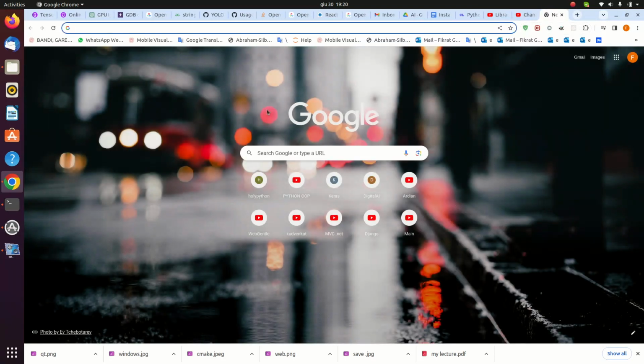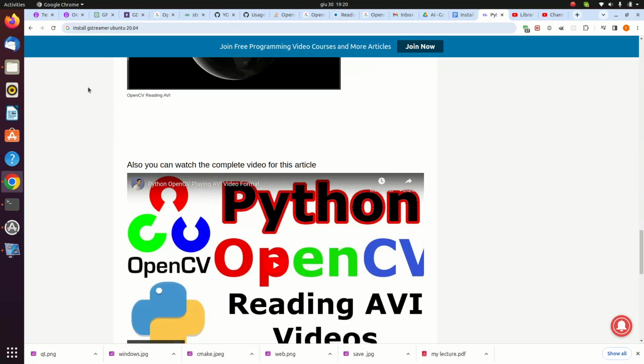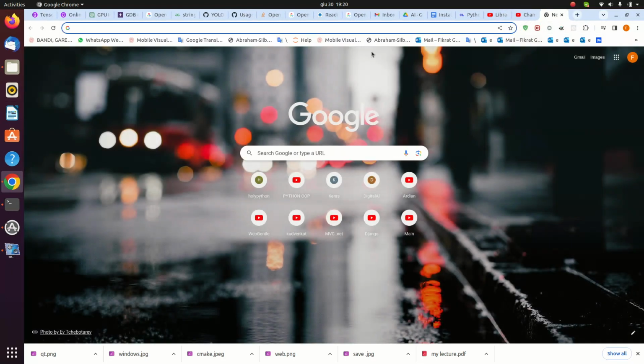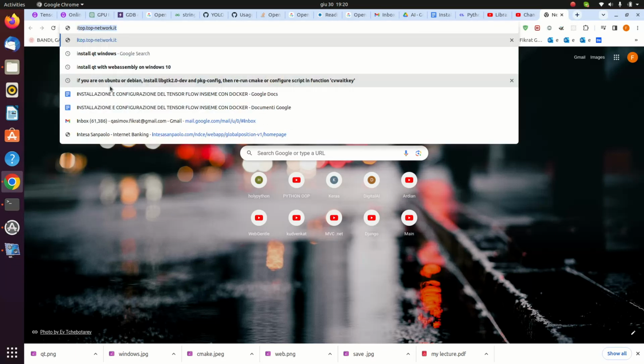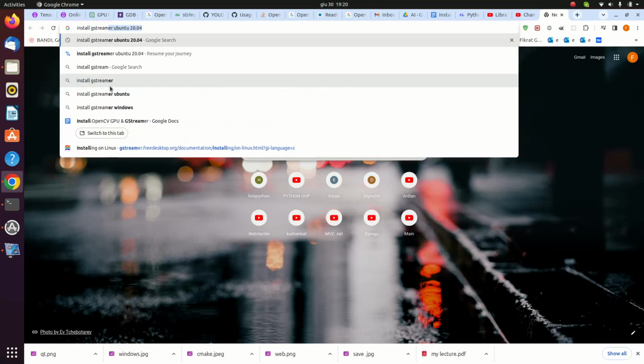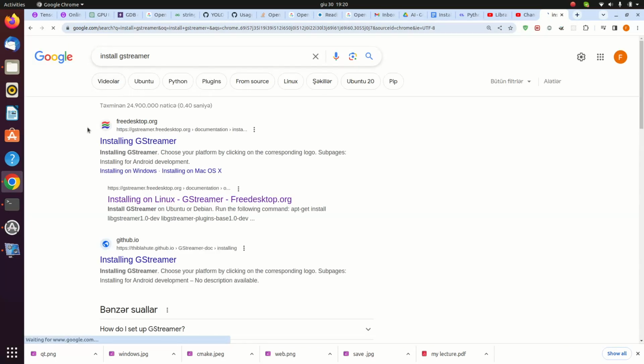Hi guys, in this video we're going to show you how to install GStreamer, with installation options, with a GPU-based CUDA Docker container. How to install GStreamer? GStreamer is an amazing tool for any kind of video streaming. What's GStreamer? Installing GStreamer?